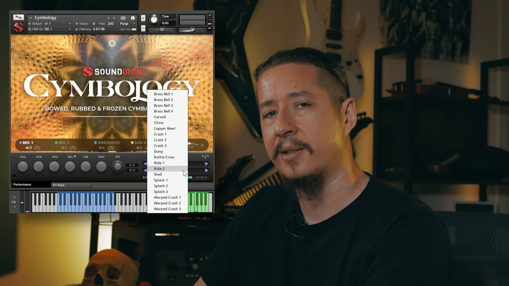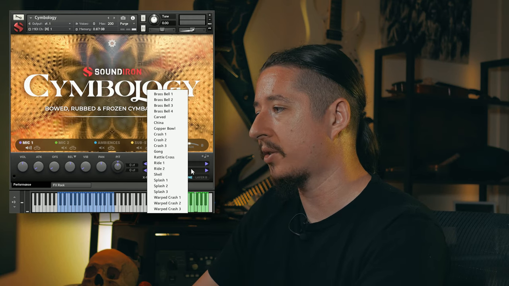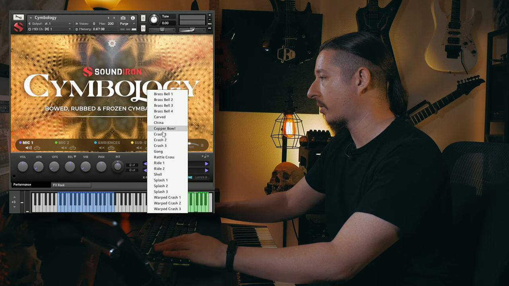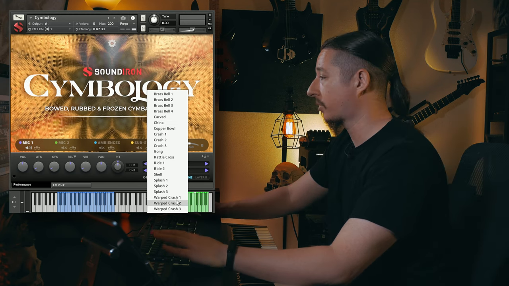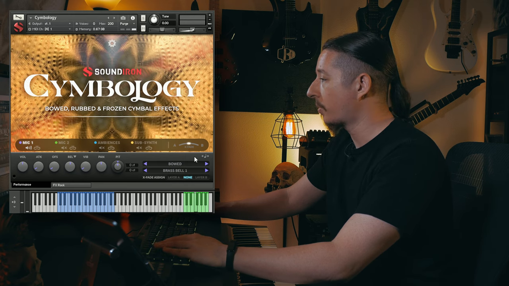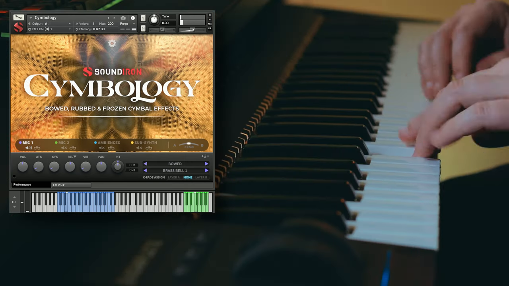Now let's cycle through some of the different cymbals. If you click this drop down below bowed, you'll see all these different cymbals that we've sampled and bowed and created all these crazy and wild sounds. I'm going to play for you some of these now.